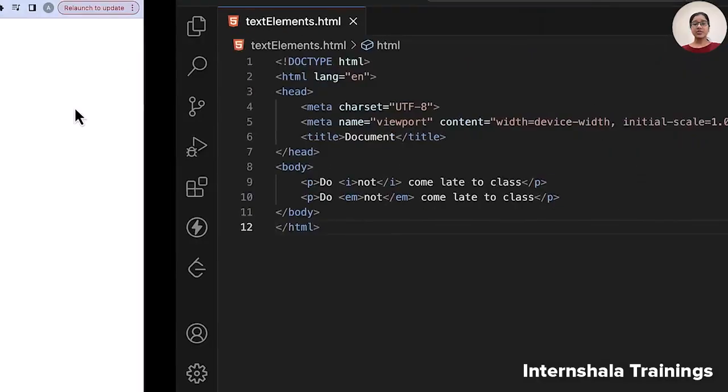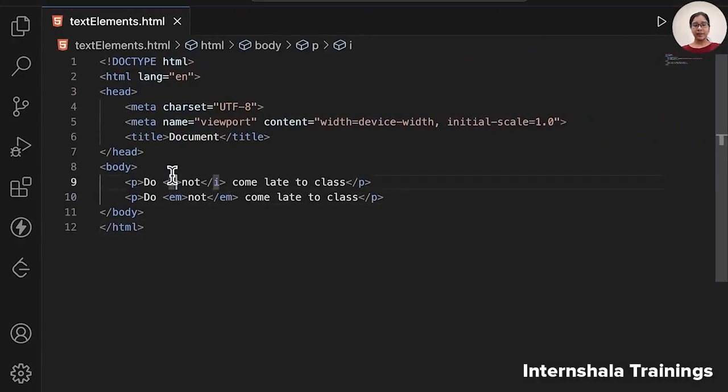Now what is the difference between this em tag and the i tag? The i tag is making your font italicized. Similarly, the em tag is also making your font italicized. But the em tag is also adding some extra meaning to your text. It is emphasizing, bringing this text to the reader's attention, and adding some extra stress on this text.